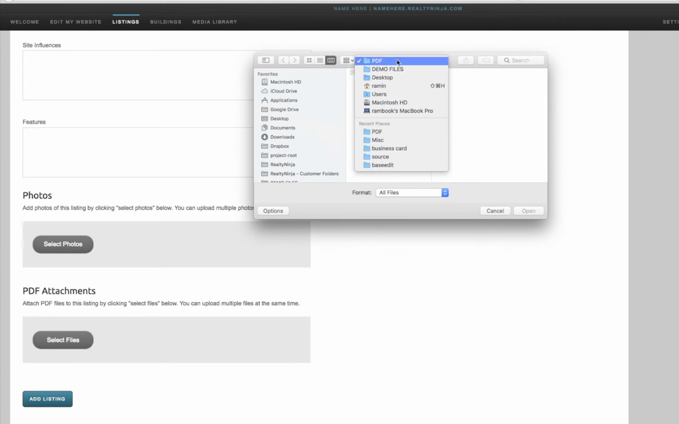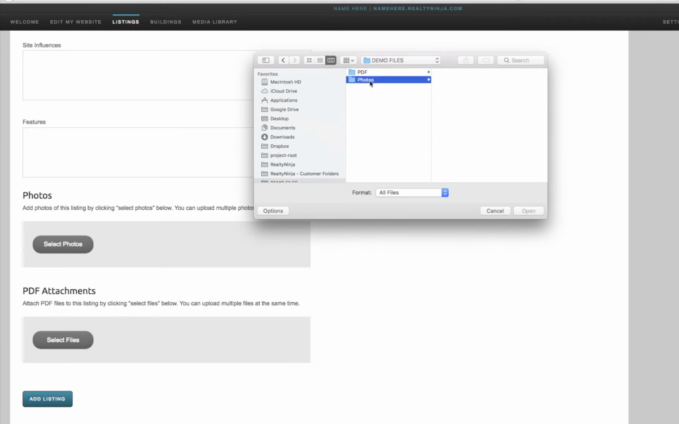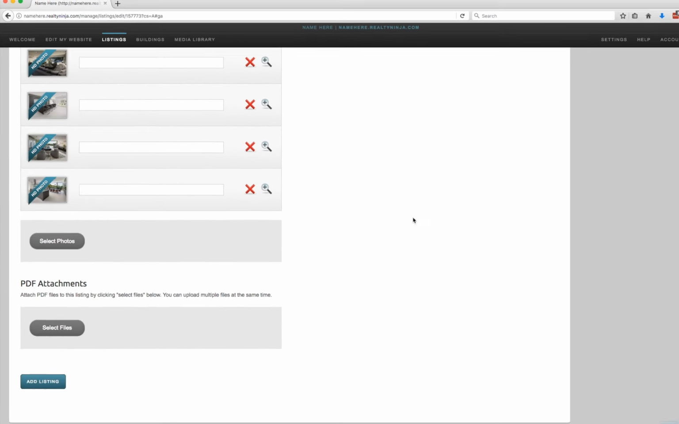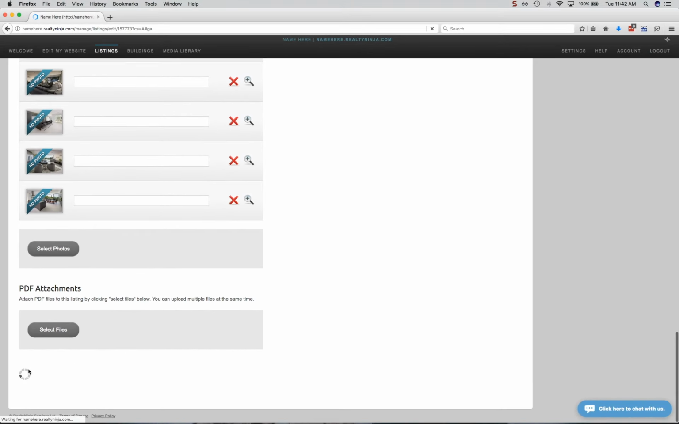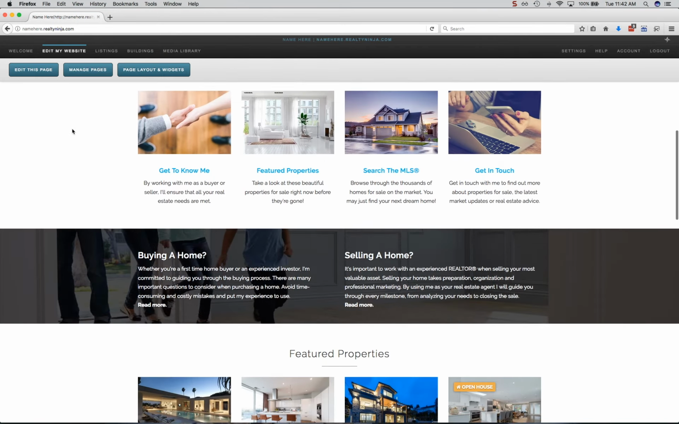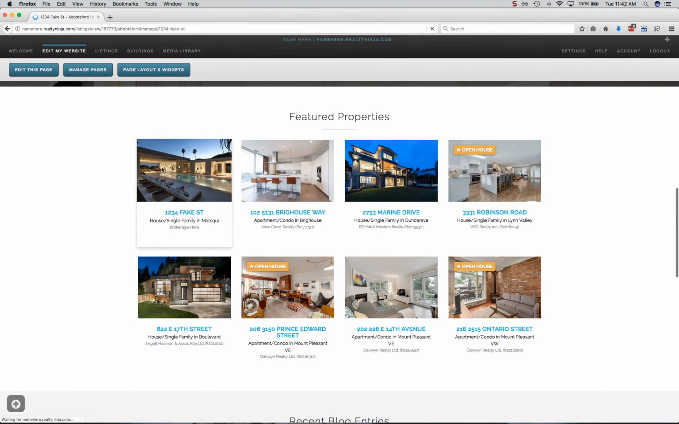Also, I can choose pictures from my computer, even if they're high res, and I can do multiples at one time. Once I'm done, I'll click Add Listing, and you'll see that the listing has been added to my site with all the information that I've uploaded.